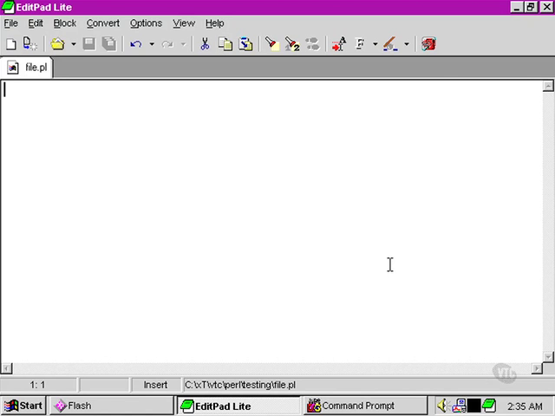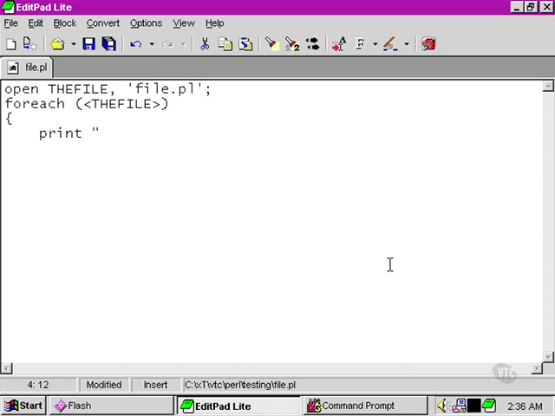Now let's put this information to some practical use. We're going to create a very simple script that's just going to open a file handle, and the file we're going to use is the actual script that we're using to run the entire operation. We're going to use a foreach loop to loop over each of the lines in the file, and then we're going to print a line number.